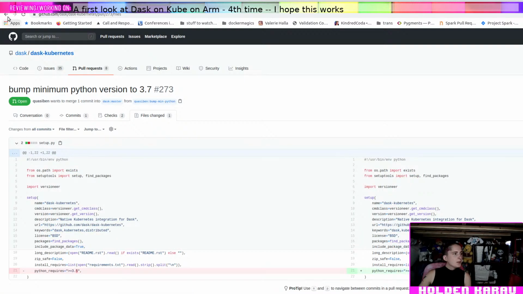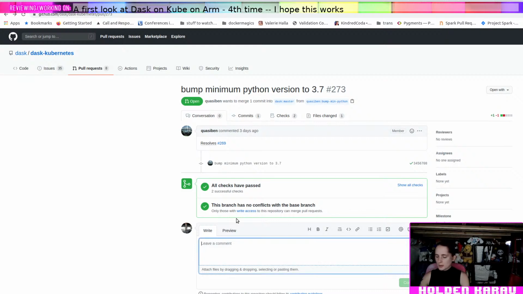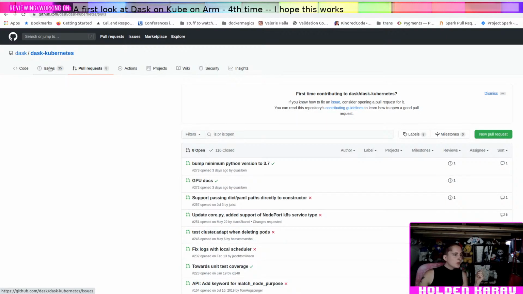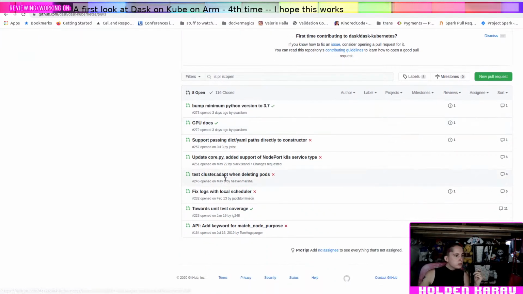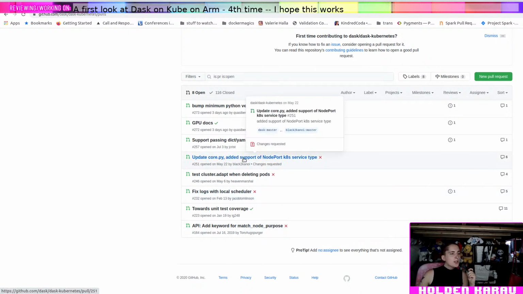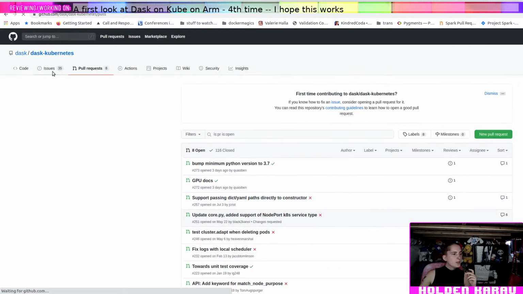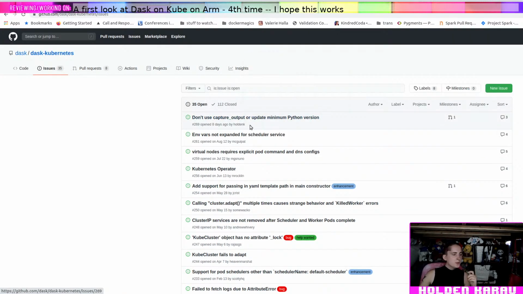I'm going to go ahead and leave the looks good to me on this really quickly. Fix logs with local scheduler. That sounds interesting. Update node portcade service type. Let's go take a look at the issues.